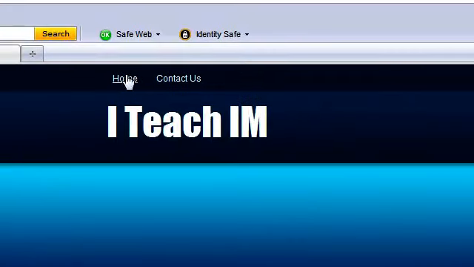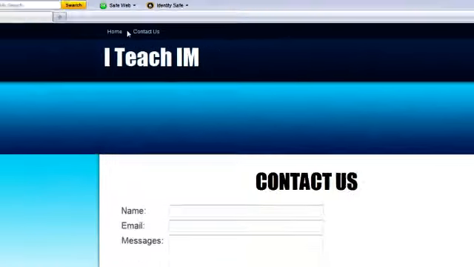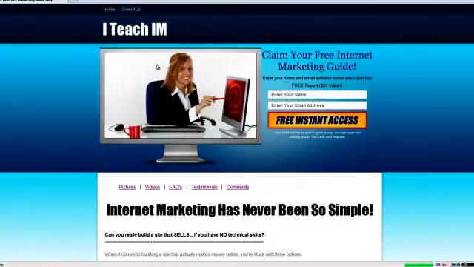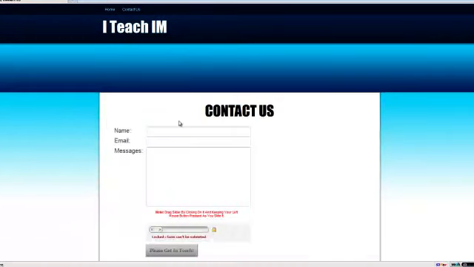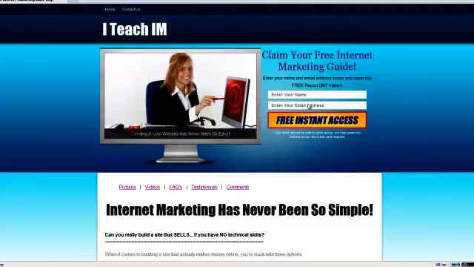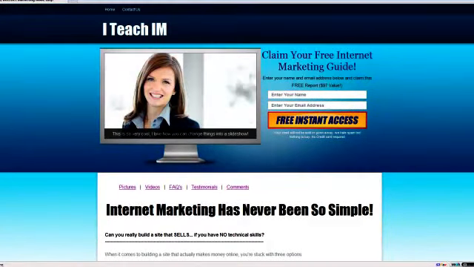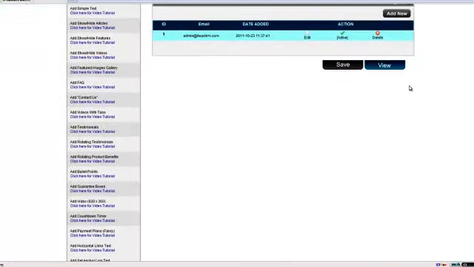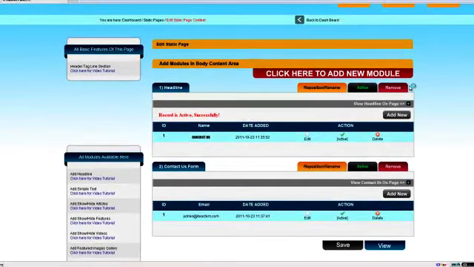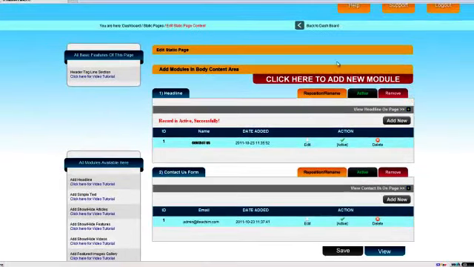And the key thing is over here, it's got the contact us and the home page link. If we click the home page link, that takes us to the home page. If we click contact us, it takes us straight to the contact us page. So that's how quick and simple that is to actually set up. So this is how you create your additional pages very quickly, very easily. And the modules pretty much help you create them very, very quickly, very easily.